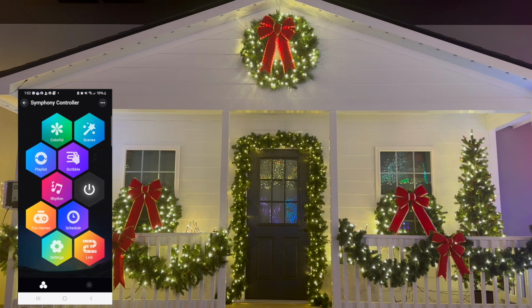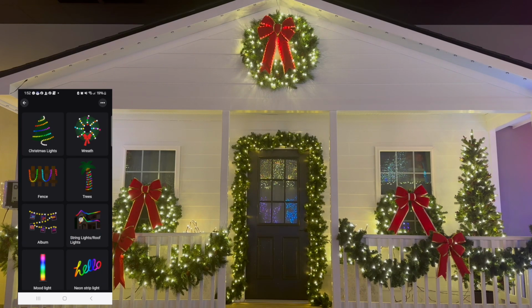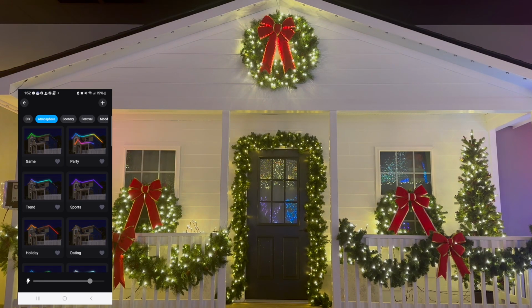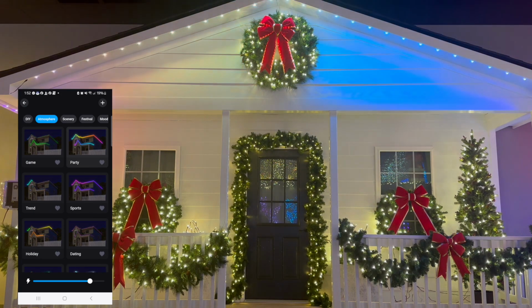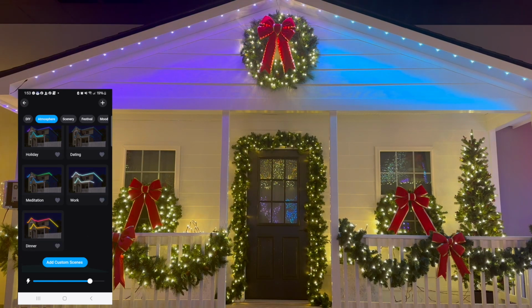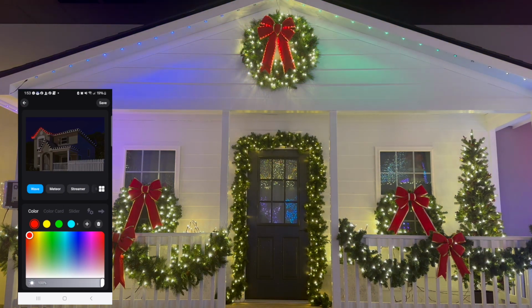So now that we're in the off, we can come back, and the easiest thing to do is come into our scenes. Once we're in our scenes here, we have all sorts of different preset themes. This is atmosphere. You can see it's just a moving rainbow. You've got what's called sports. You can come in here and customize. This is with the teal, blue, purple. If I like that one a lot, we could always come in and do a customize to that scene.